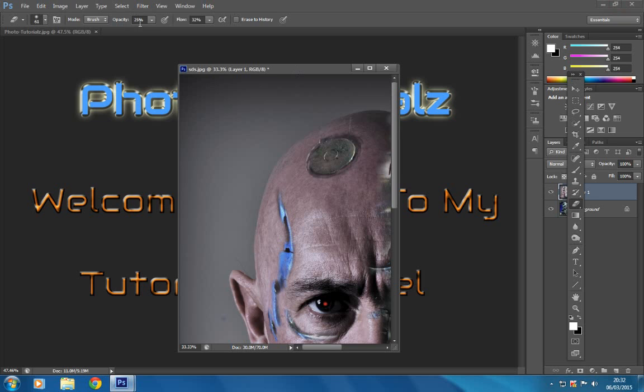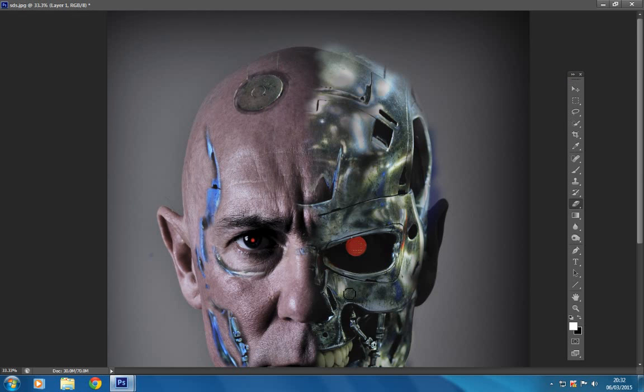There's your opacity there, reduced down to 25%, and reducing the flow rate down to 32%. And eventually we'll get there, no question about it.